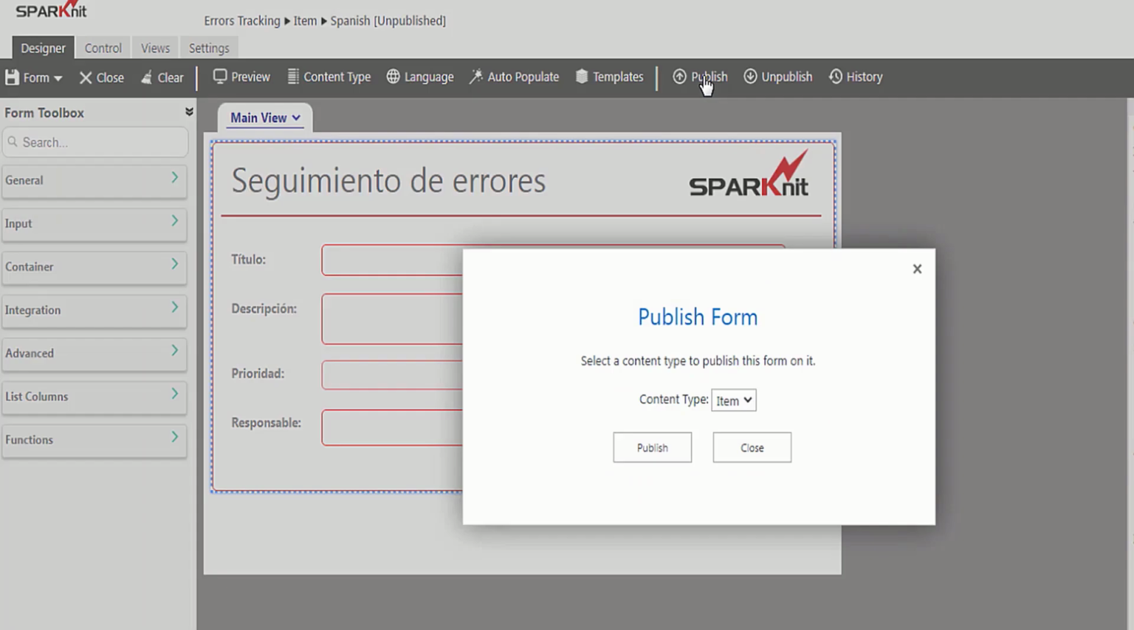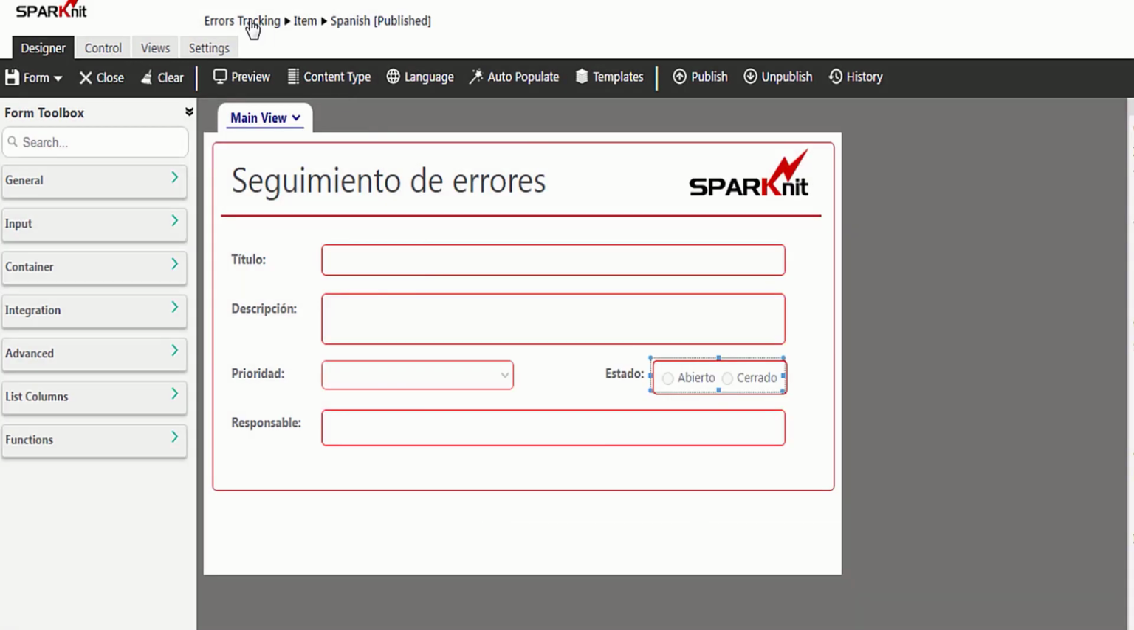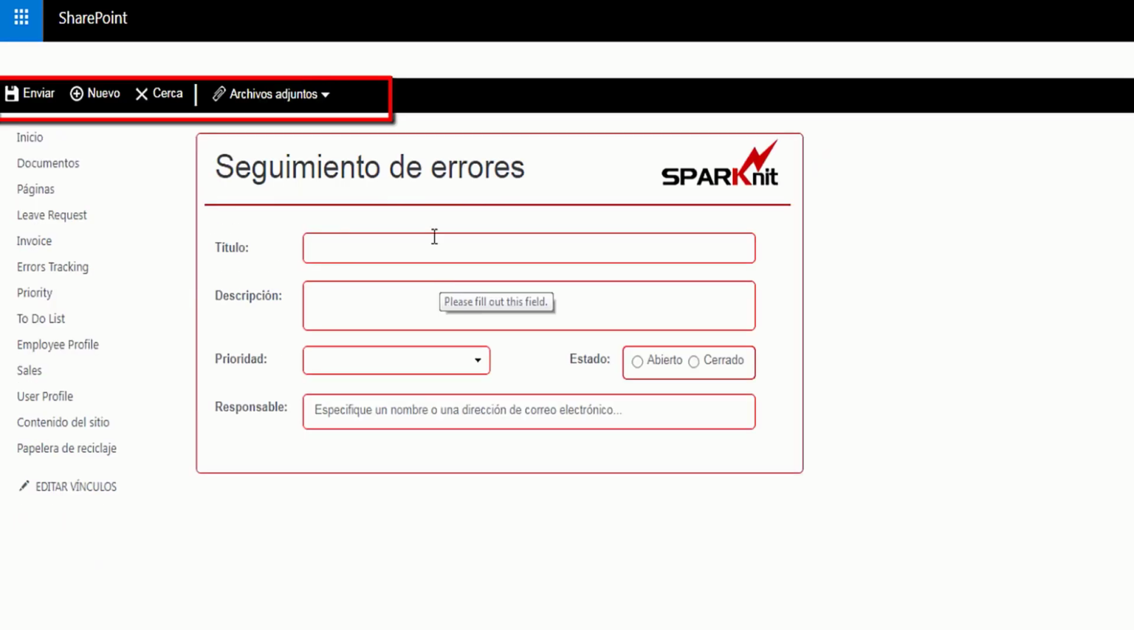And you will have a multilingual form up and running in minutes. These forms will be displayed for the users depending on their operating systems or browser's preferred languages.